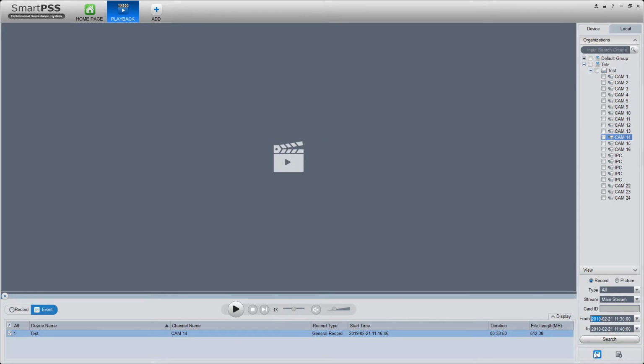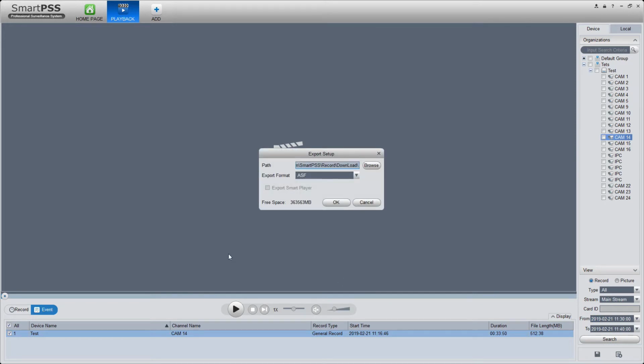So from there, you click on this little icon down here that looks like a floppy disk. You're going to click on export settings. And here, this is important. This is a browse.